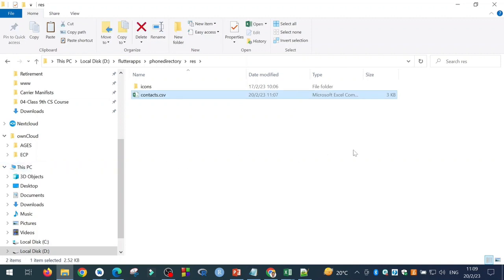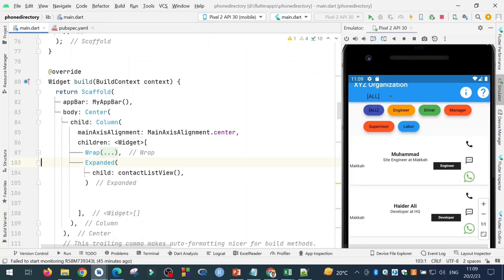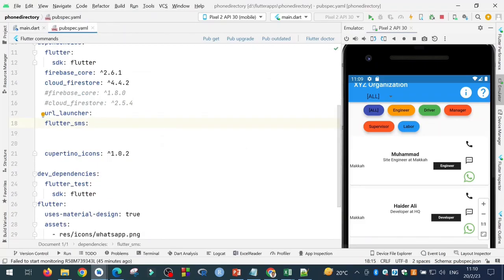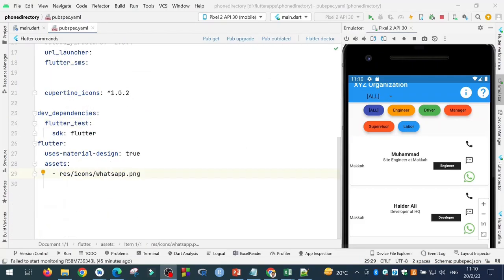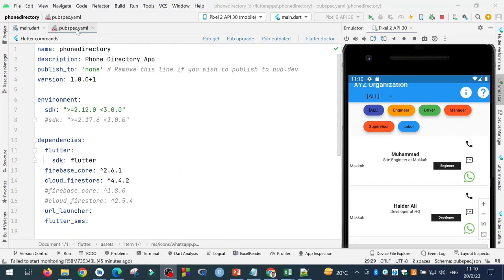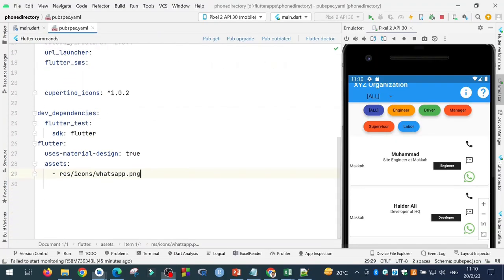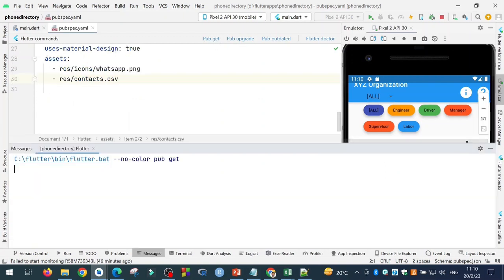The next step is to make changes in the pubspec.yaml file. So I will go to my project, phone directory, and open the pubspec.yaml file. Here is the pubspec.yaml file. I'll come to the assets, and over here I will write res/context.csv. This is the file name that I want to have in my project. I will click on pub get, or I can run it from the command prompt to get the resources.